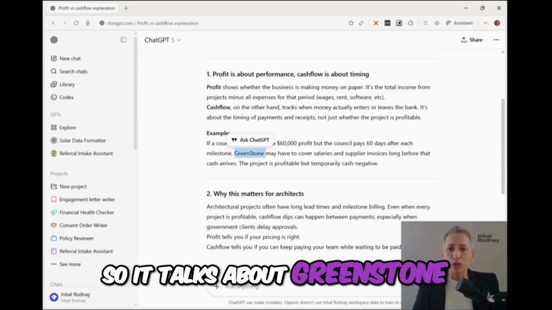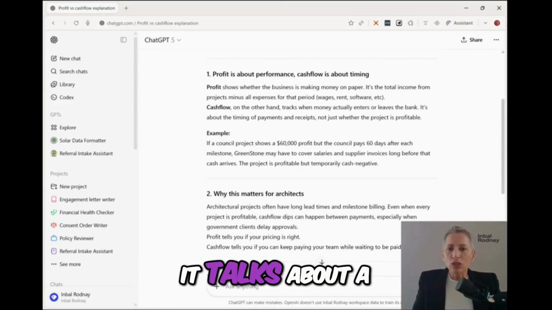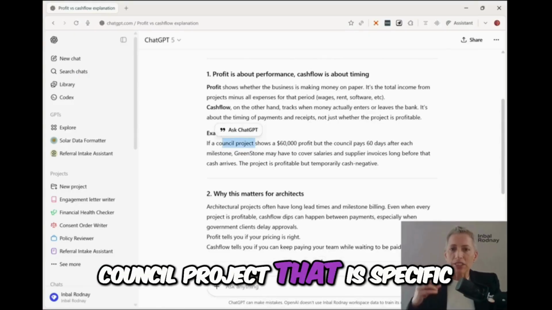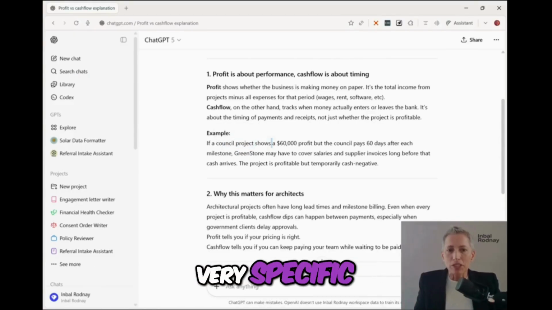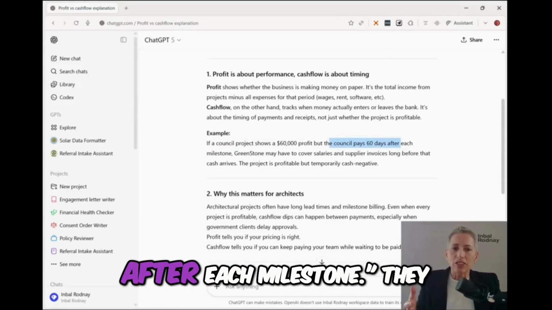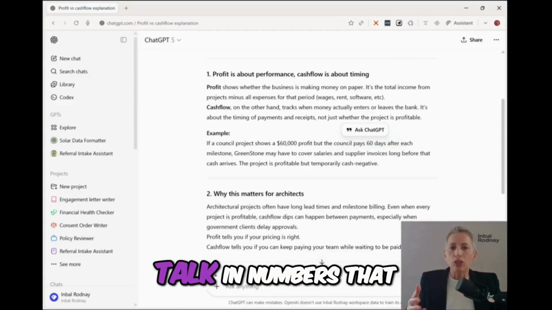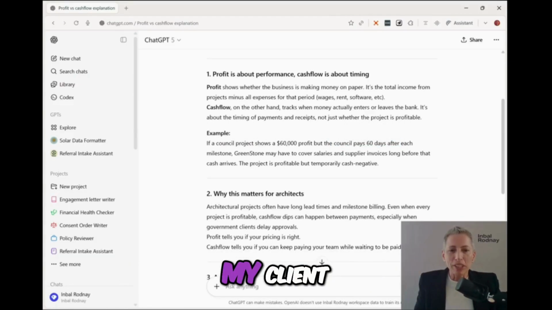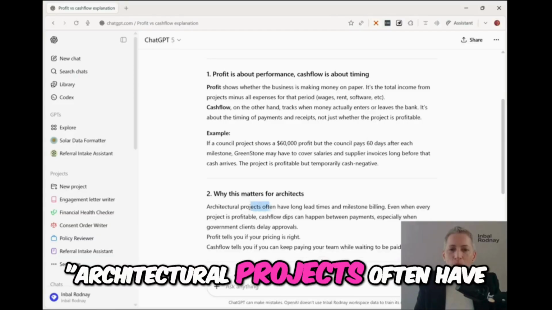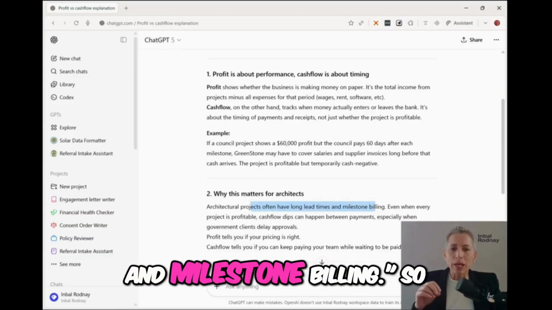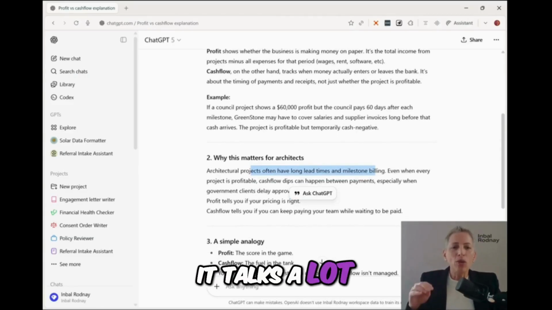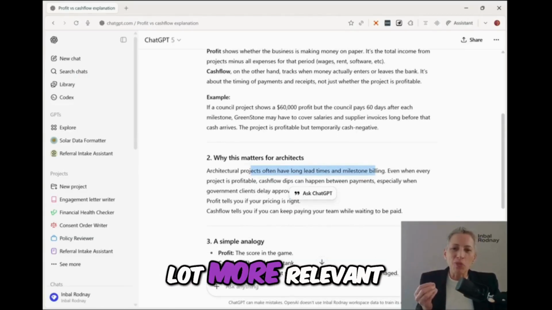So it talks about Greenstone, which is my client. It talks about a council project that is specific. So the example is very specific. Council pays 60 days after each milestone. They talk in numbers that are probably relevant to my client. Architecture projects often have a long lead time and milestone billing. So it talks a lot more specific and a lot more relevant.